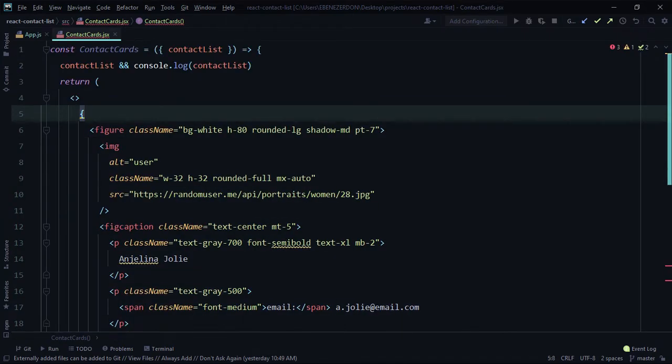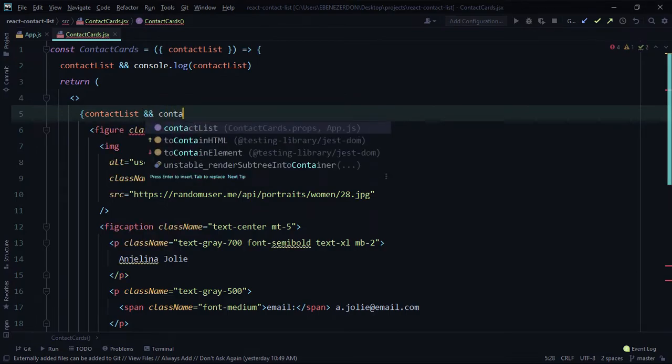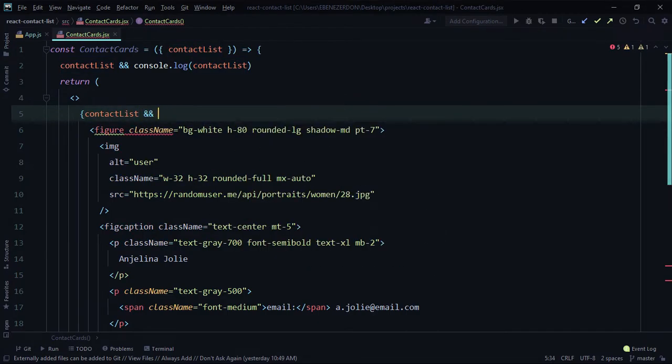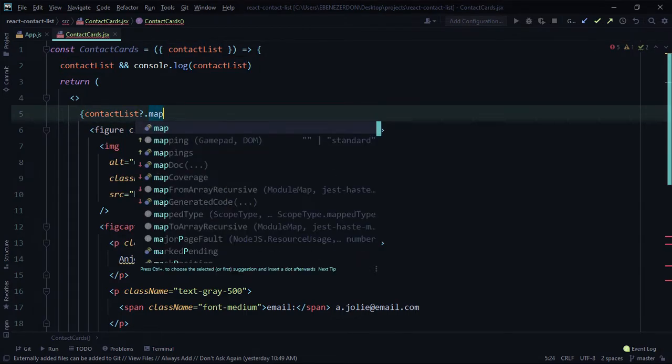Now what we're going to do next is map through contact list. So this is contact list, and remember, optional chaining, we only want to do this if there's data in contact list. Alternatively, before ES7 I think we used to do contact list && contact list.map, but right now we can just do contact list?.map.